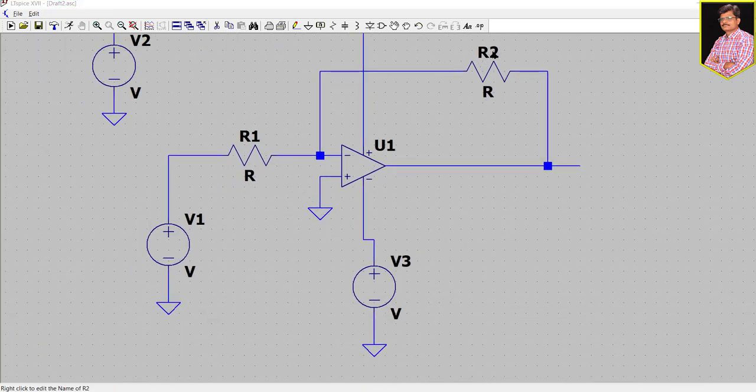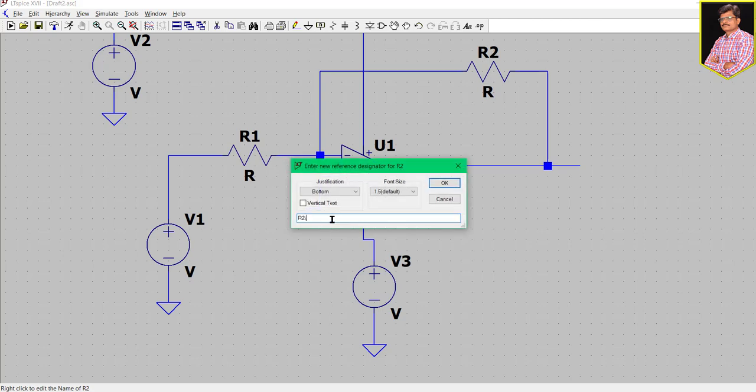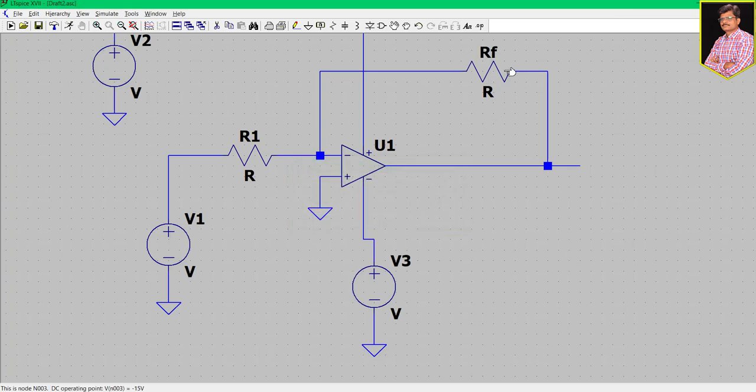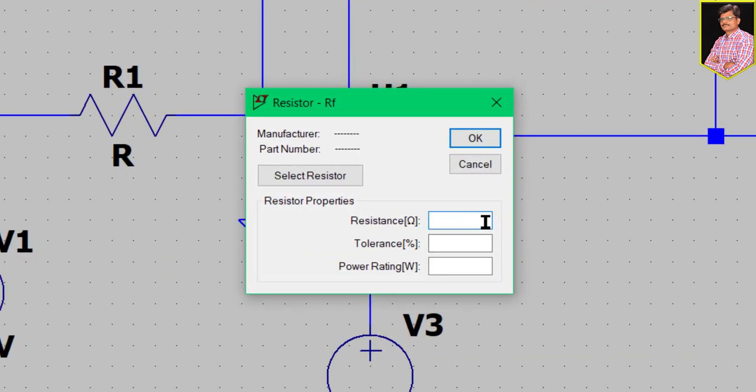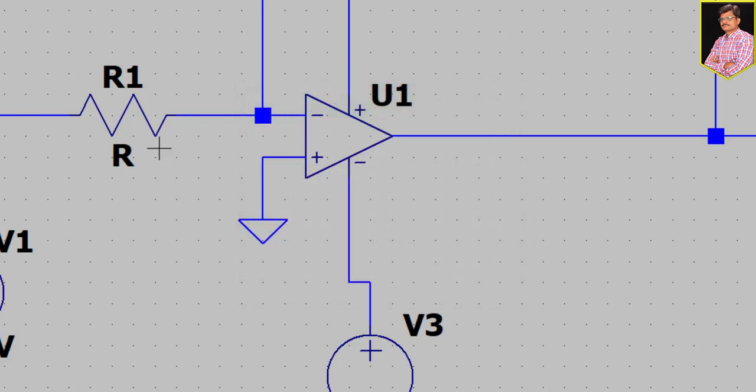Now we rename and then give the values. Right click at the place of that component. You'll get this dialog box, and then write whatever name you want and say OK. Then automatically it changes to RF. And now you want to give the values. Once again, right click on it, and in the place of the resistance you'll get a small white box. There you give the value 10K, 10,000 ohms I'm giving it.